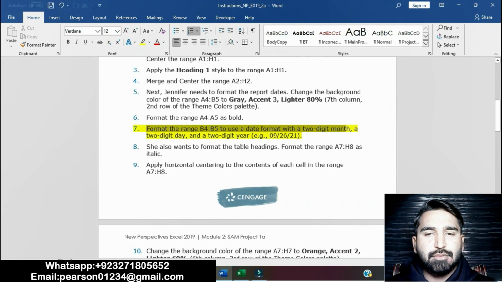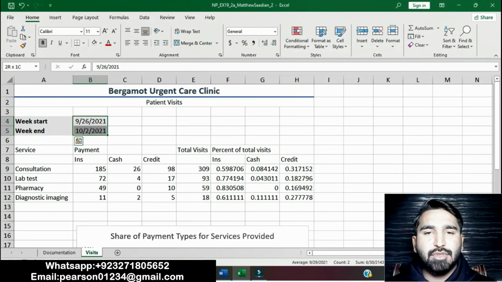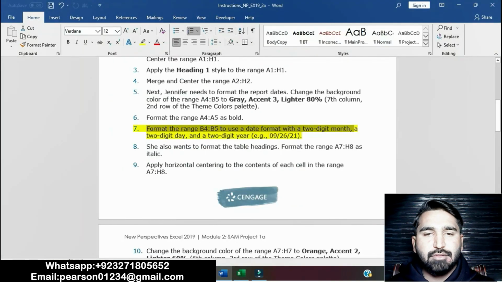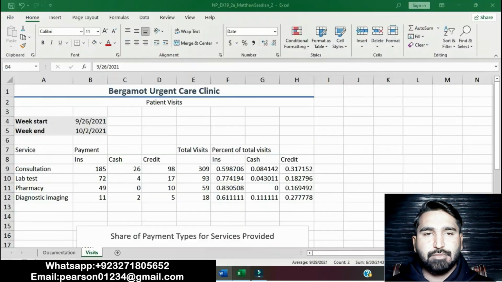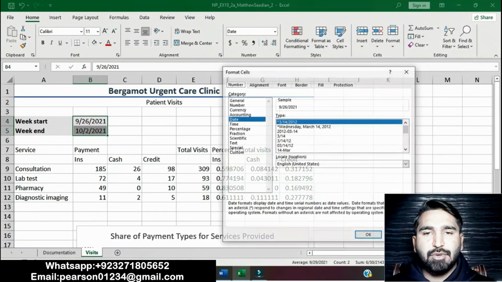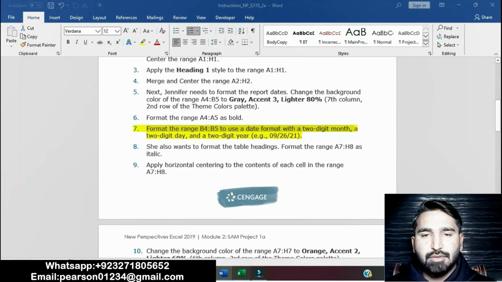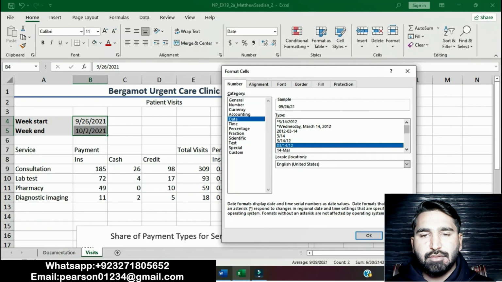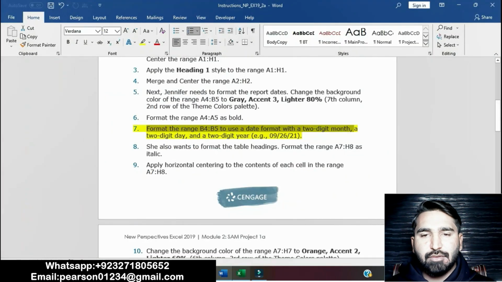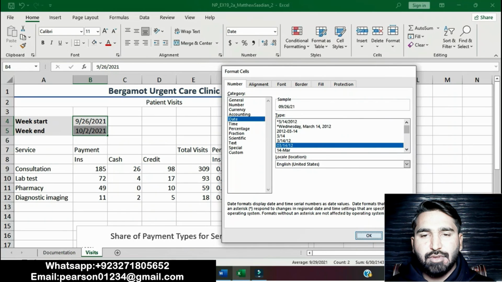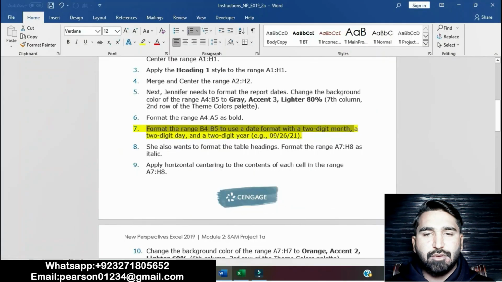First we will select this range. Then go to the Number group and click on Date, and then you can select this 2-digit format. Okay, this is done now. This is good right now. Moving on to question number 8. I have done 7 questions of this project right now.